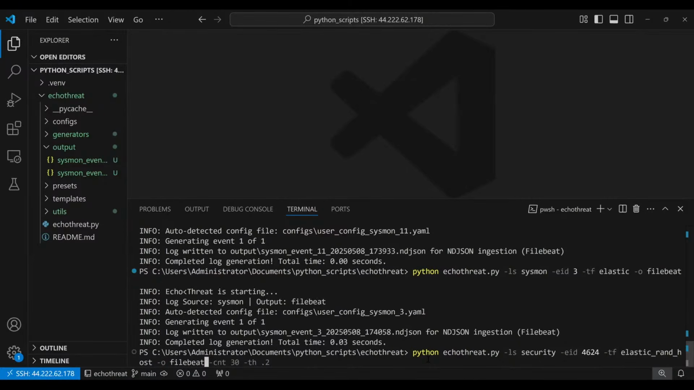Okay, cool. But that takes more than just one event, Hal. So how are you going to do that? Well, I have another switch for that. It's dash CNT for count, like how many events do I want to be created? I'm just going to do 30. I could probably make 3,000 or 3 million or whatever you wanted to do. We can do that, and that's why it's so flexible and scalable.